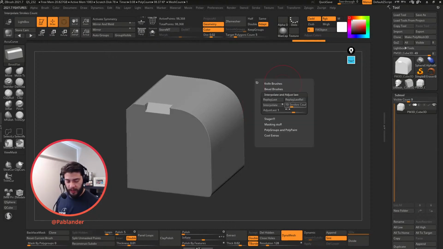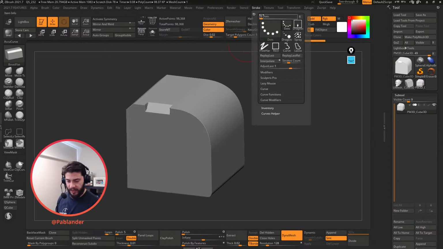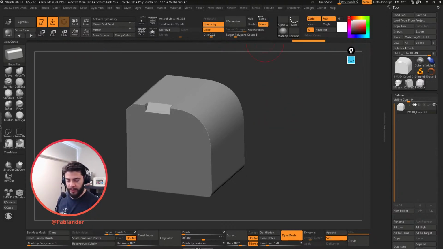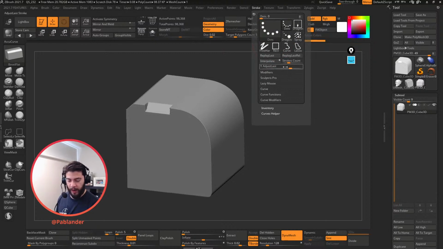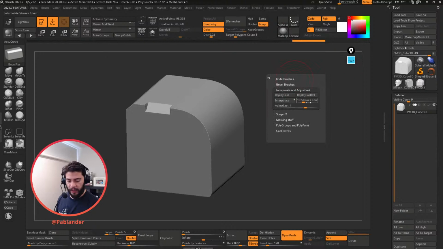All right, so the next ones are these Interpolate and the stroke count and adjust last. I also have the repeat last and repeat last relative, but those ones have been in ZBrush for a while. The difference is that now these are in the main stroke palette. So if you go to the stroke palette, this is basically what I grabbed. I grabbed the adjust last, all of these buttons and sliders. That's what I put in my Interpolate and adjust last. Again, these ones are pretty simple.